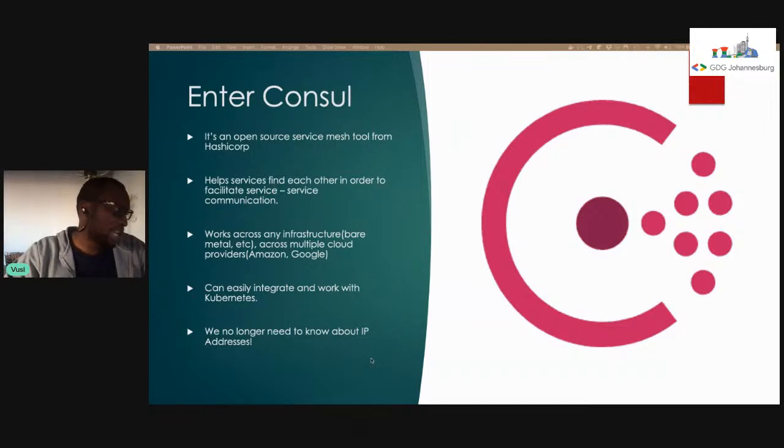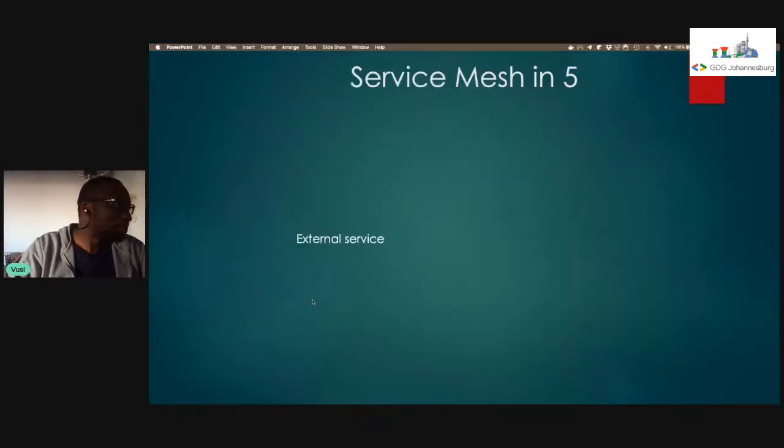And we no longer need to know about IP addresses. I know this sounds like a really solved problem because we've already got DNS to do that, but I will show you why this is a very, very important point. Okay, so service mesh in 5.